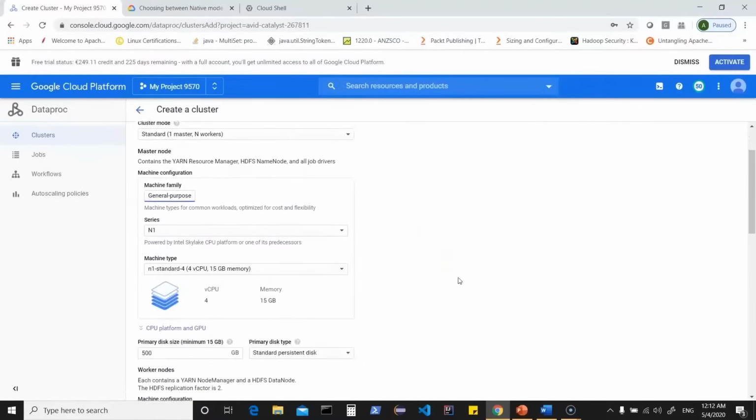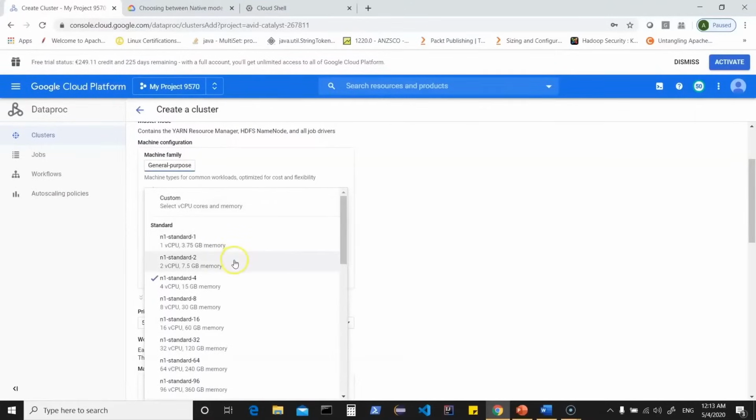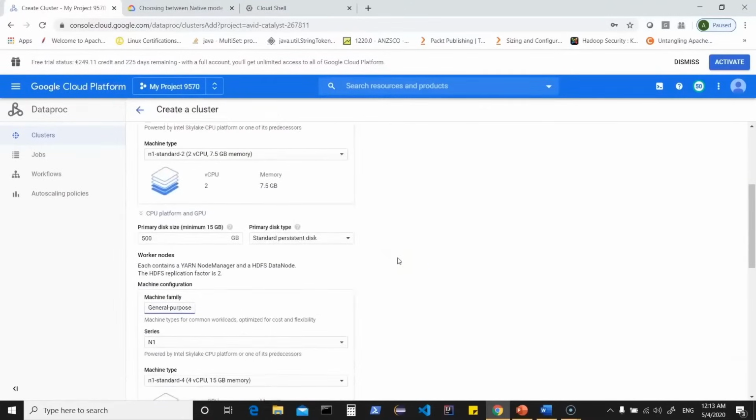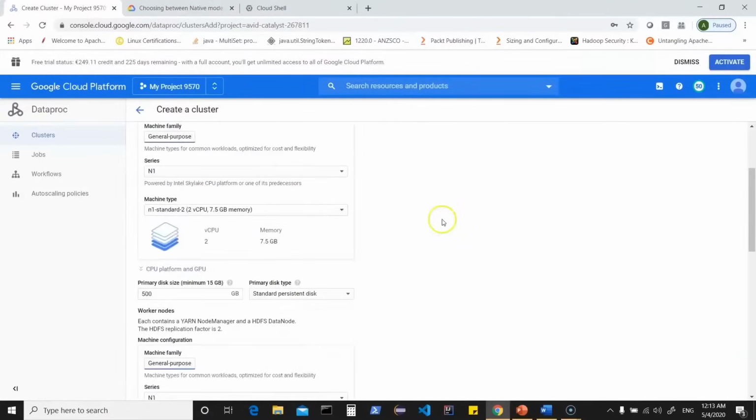Here it tells what kind of machines you would want to use, and by default it has populated the machine here, which is 4 CPU and 15 gigabyte. Now since you might be using a free account, let's not go for the high-end machine. Let's go for N1 standard 2, and then you can scroll down. It says what is the primary disk, what is the disk type, and this one was for your master machine, that is the machine which will have the master processes running.